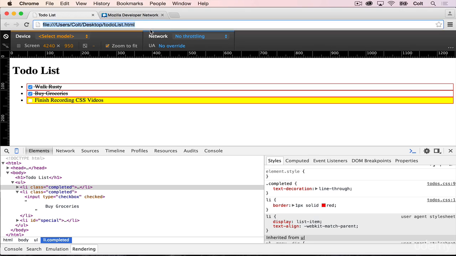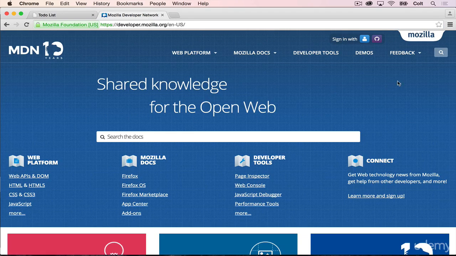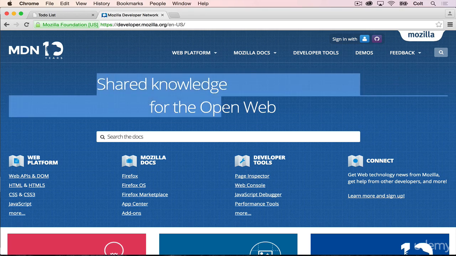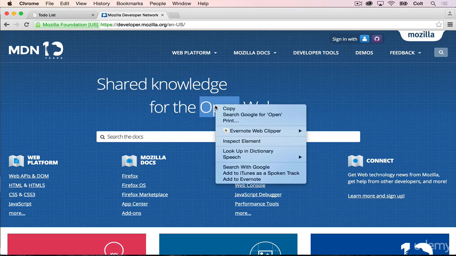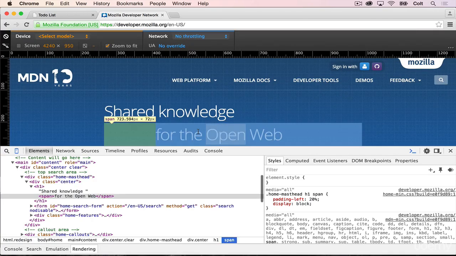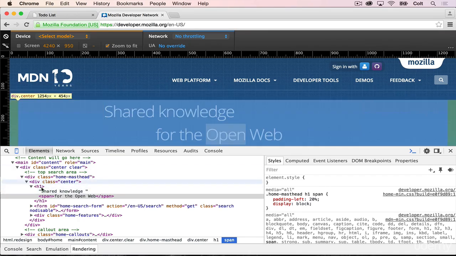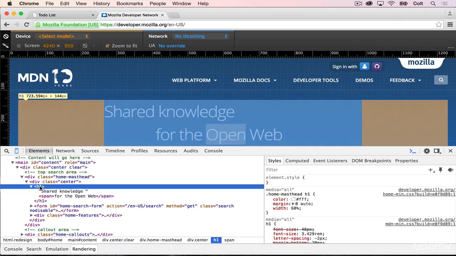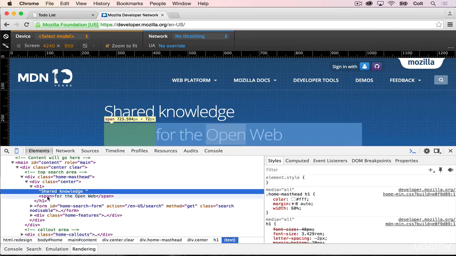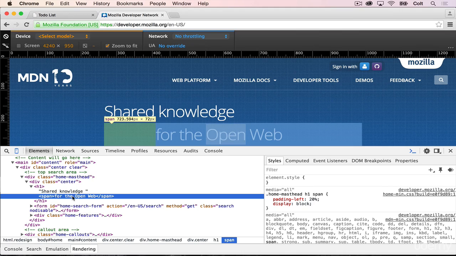So I have MDN open, just the home page. Let's say I wanted to know some more about this text right here. What I can do is actually right click on it and click on Inspect Element. And if I click on an element in particular, it will actually be highlighted for me. So you can see that it jumped right away to the correct tag, which is an H1, shared knowledge, and then there's a span in there as well that says for the open web.